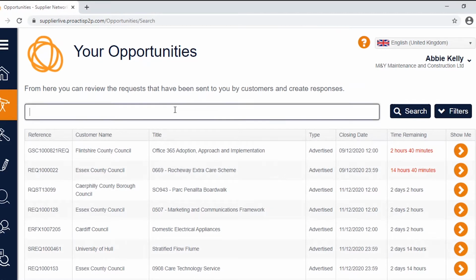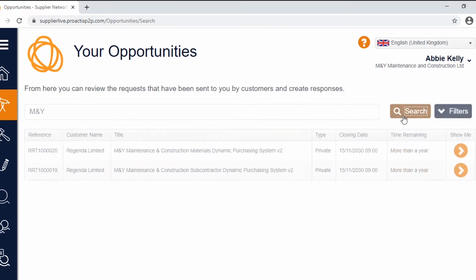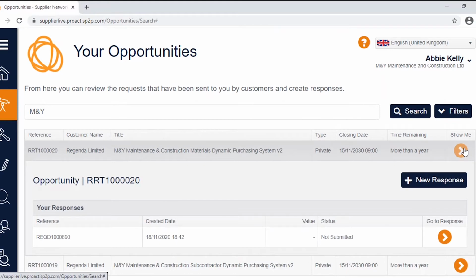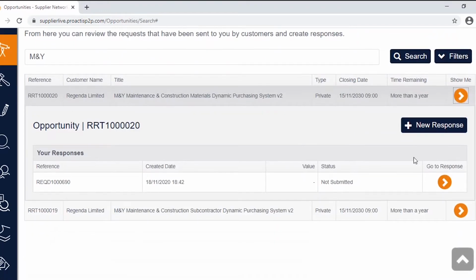If not, you can click through the opportunity section, and then you can simply search by M&Y and that will bring up the two dynamic purchasing systems that we've currently got out to tender at the moment. As you can see here, we've got the materials and the subcontractor one. The way that it looks once you're in the opportunity is exactly the same, no matter which one you're in. I'm just going to go through the materials one today, but the subcontractor one is exactly the same. Once you've clicked the arrow to show you the opportunity, it will bring up an option to go to response.